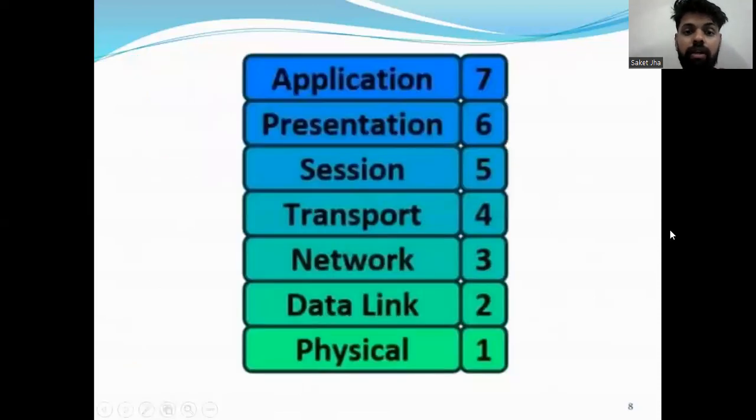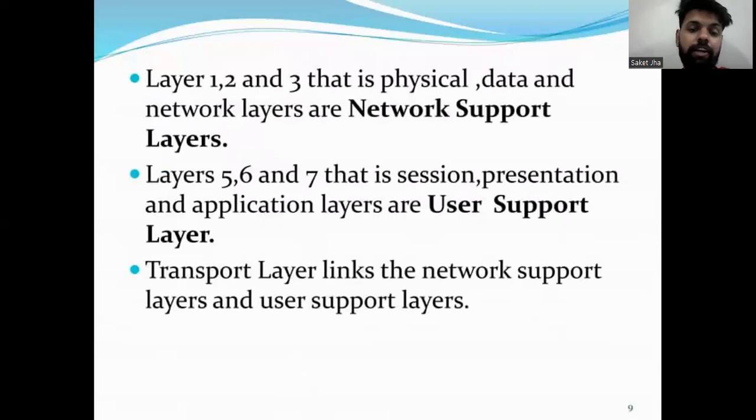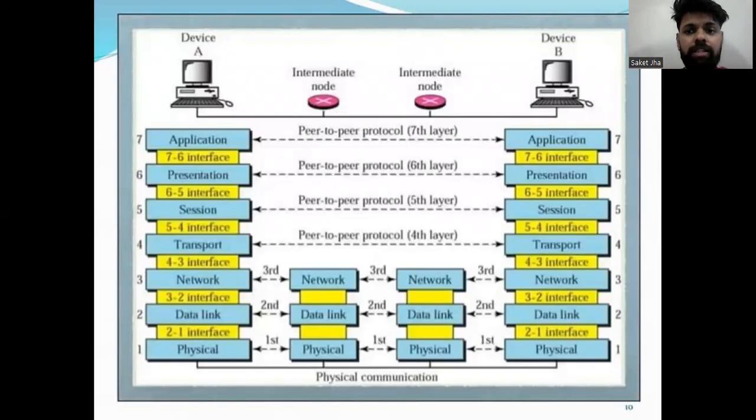Now, after this, we'll see the 7 layers of the OSI model. First comes the physical layer, then the data link, network, transport, session, presentation, and lastly, the application layer. These 7 layers are divided into two categories. The first, second, and third layers, that is physical, data link, and network layers, are network supported layers. But the fifth, sixth, and seventh layers, session, presentation, and application layers, are user supported layers. The remaining transport layer links both the network supported layers and the user supported layers. So this is the basic architecture of devices A and B, showing how data will be transmitted from device A to B.